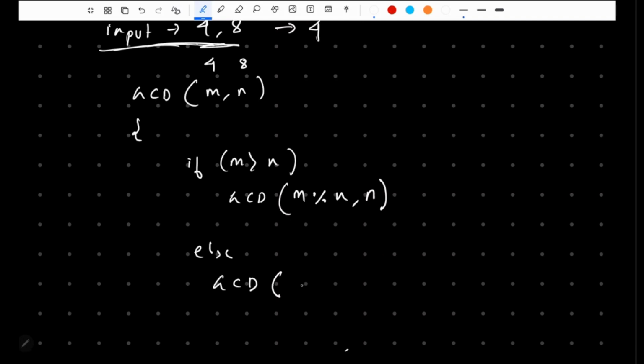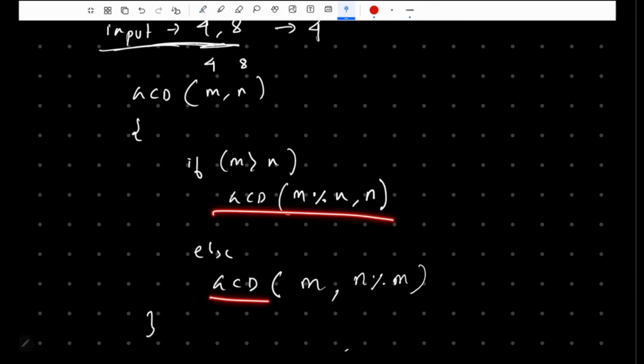Therefore, we can write m, n mod m. So this will be our code for finding the GCD. But you can see we have not written any base case. So for finding the base case, let's take the example of 4 and 8 only.